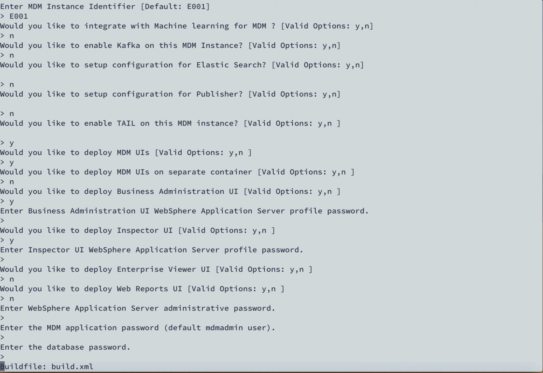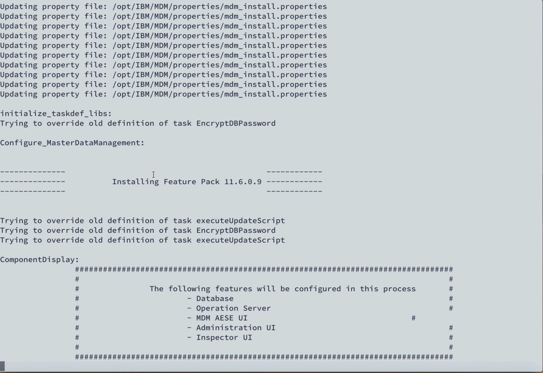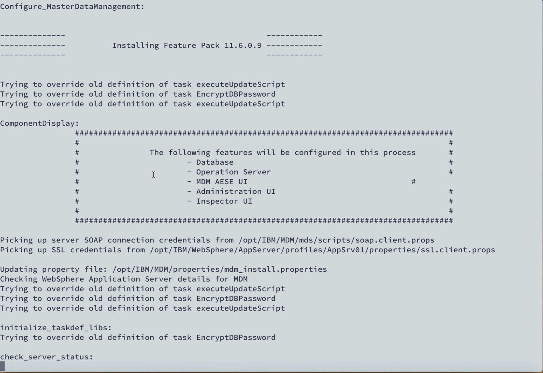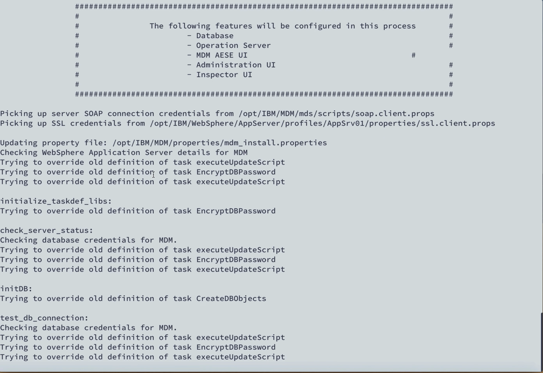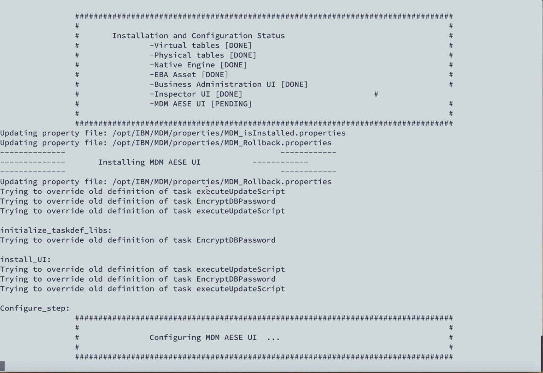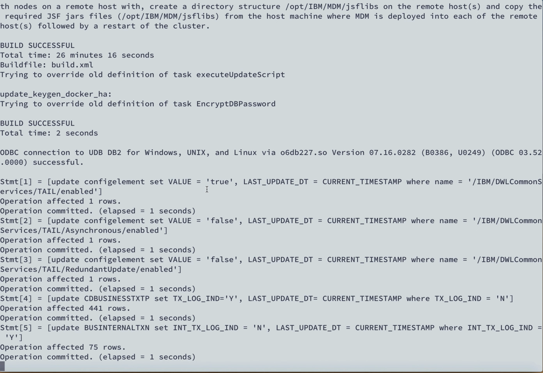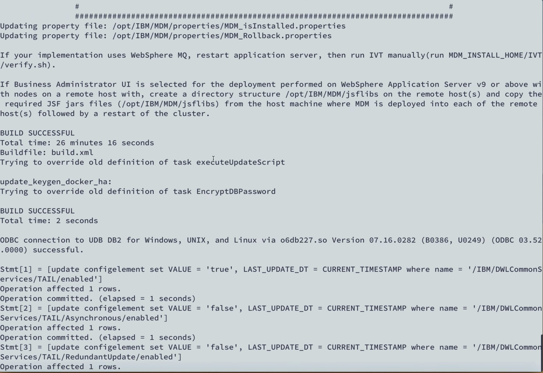After obtaining these details and the passwords, the configuration begins. The target configure underscore master data management is invoked. This is when the application gets deployed on the application server. We are able to see that most of the applications have been configured and now it shows us that all the applications have been configured.